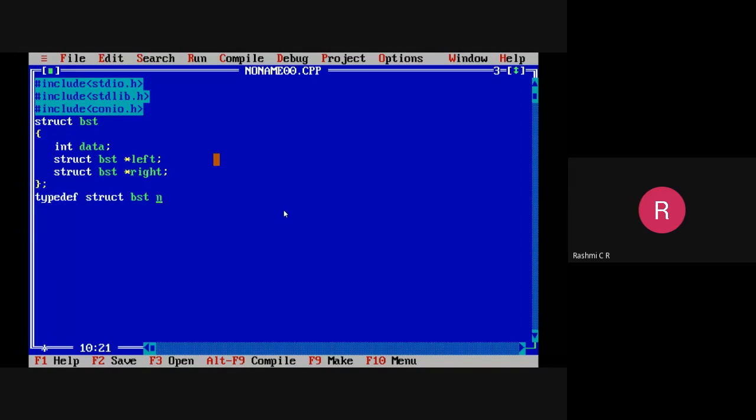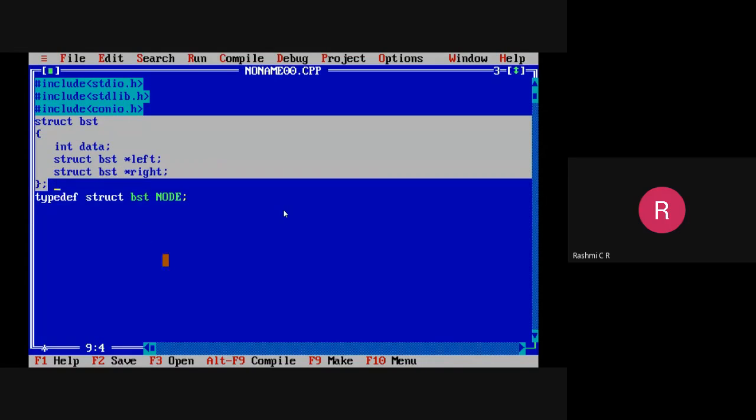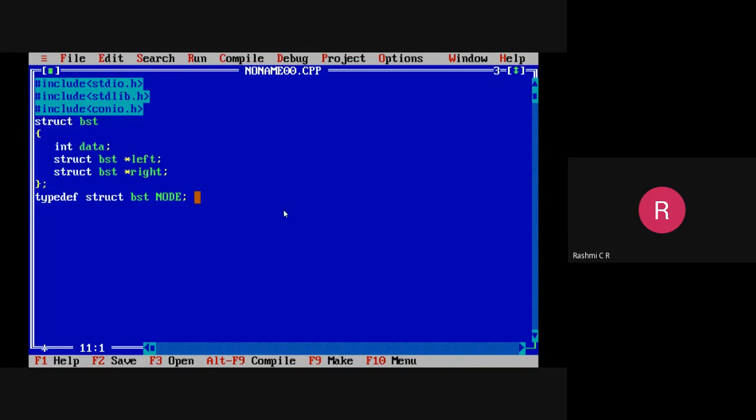Binary search tree, I'll indicate to be equal to node. To differentiate, I'll just keep it as capital because we'll be using node later also. I'll consider this to be a node, that is a structure variable. So this is the structure declaration with the data part and the link part for binary search tree. Then we will start with the main function.